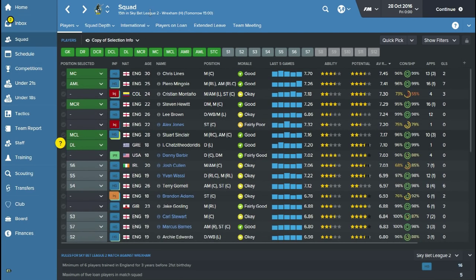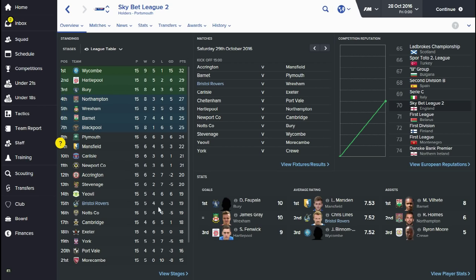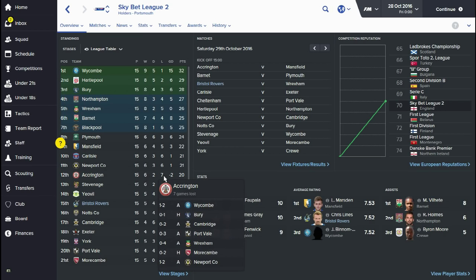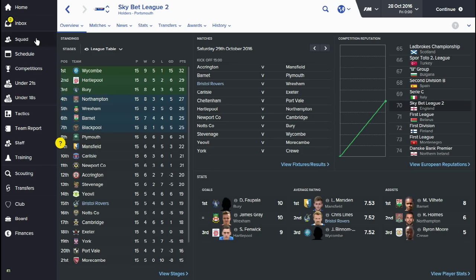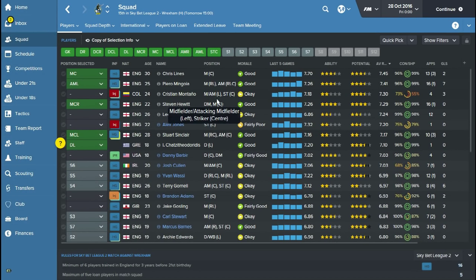Obviously, I'm not doing particularly well at the moment. I'm hovering around, currently trying to push for the top positions. But managing a club like Bristol Rovers is pretty tough. You can see the players that I am bringing into the club are making a massive difference to the way that I'm playing at the moment, and they're doing really well for me.